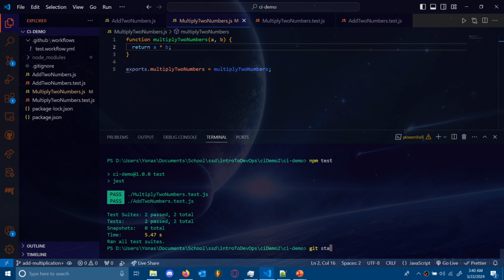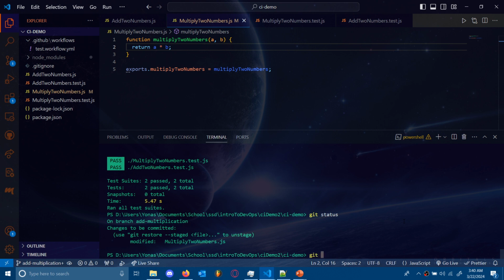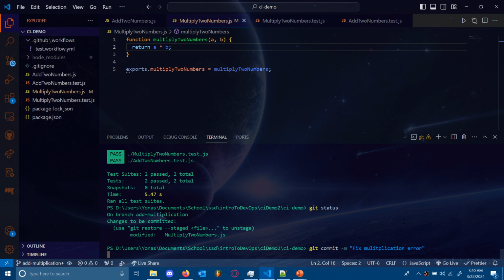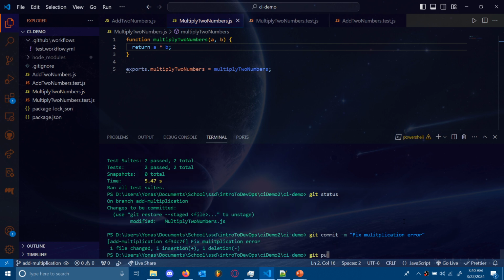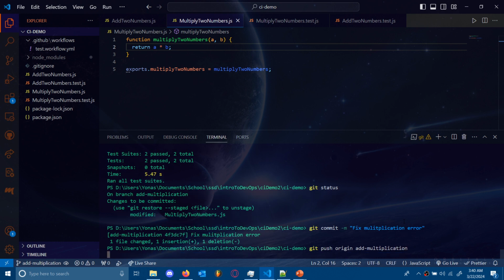So let's make sure I've added that, and let's go ahead and commit that. Fix multiplication error. And then let's push that back up to the branch where we had our changes. So git push origin add-multiplication.